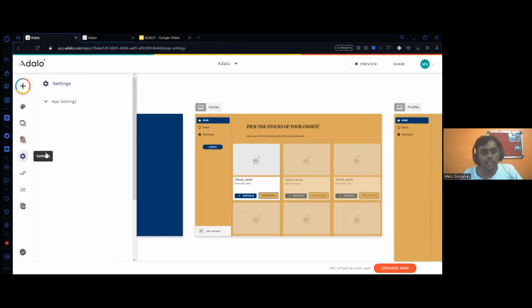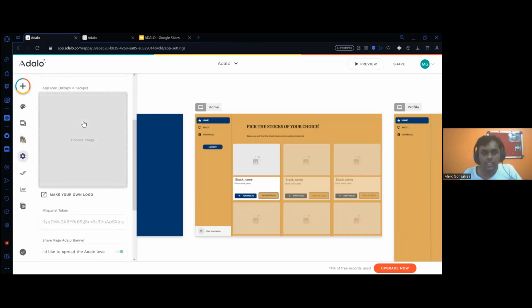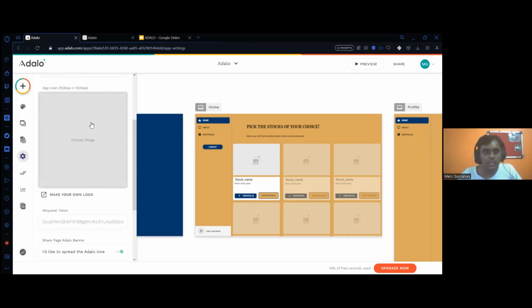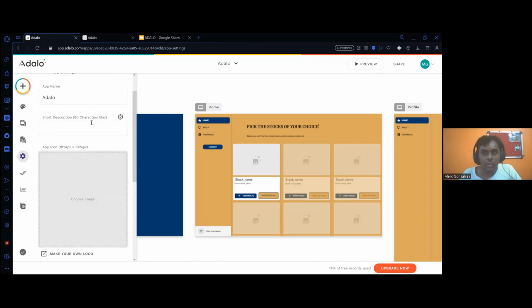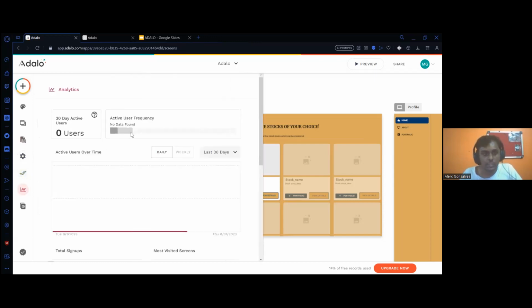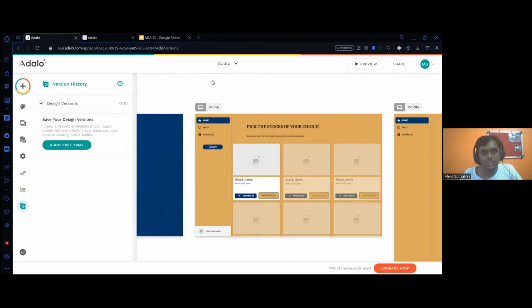And then finally, we have the settings where you can change the whole, this will be for creating your own logo. This is for the website name or anything. Then you can publish, but publishing is again behind a paywall where you'll have to upgrade to publish. Then these are the analytics as to how many people have visited and how many people have interacted and for how long. And then this is just the version history.